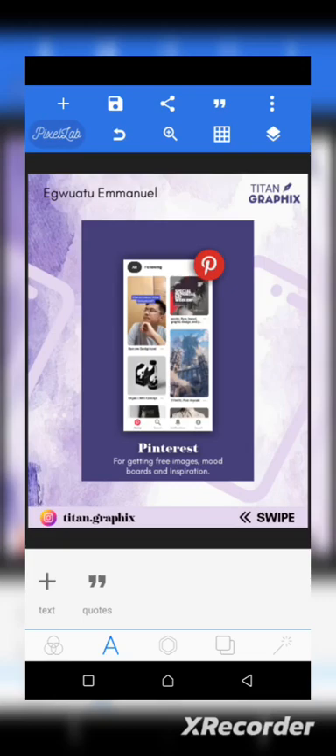Okay, good evening, everybody. This evening I'm going to be showing you how you can create carousel slides for Instagram without the use of Canva or Photoshop or any complicated application like that. All you need is your smartphone and an app called Pixel Lab.